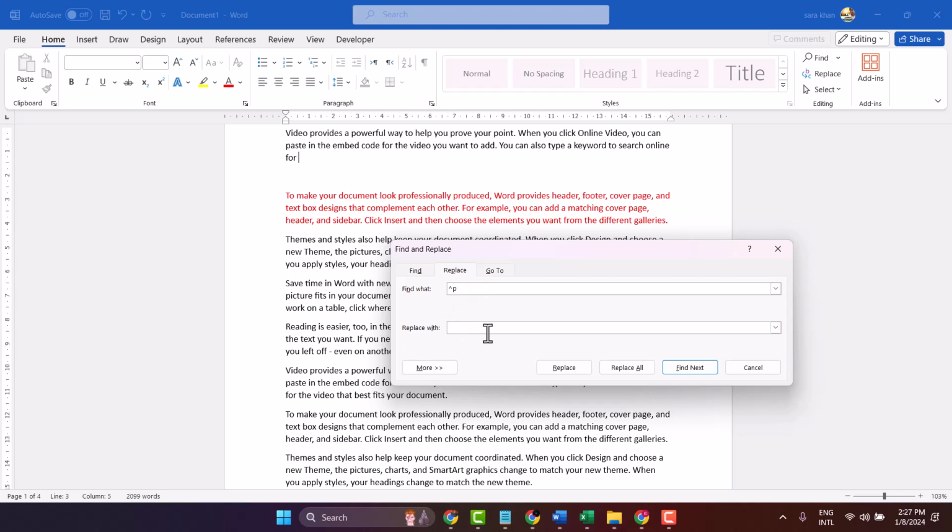Replace with, just make one space. So press the space bar one time on the keyboard. Then click on Replace All.